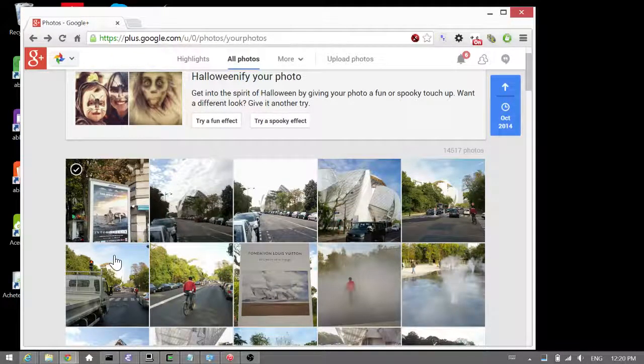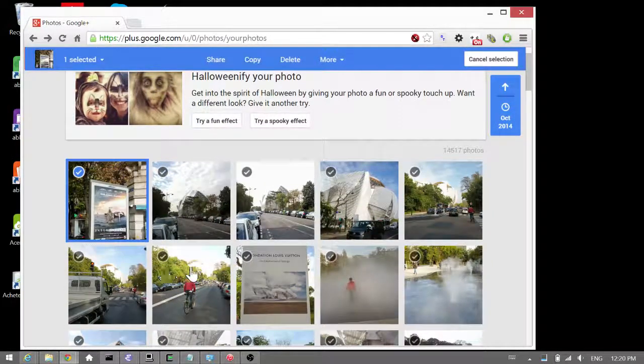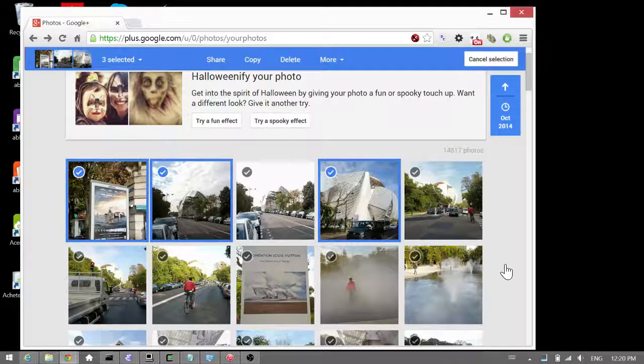But then I can use this to share the photos by selecting them. I just hover over and then I click on the check mark, and there we go. Now I've selected one photo. You can see up here it says one photo selected. I can select a second photo. Now I have two photos selected. I can select another one. There's three.